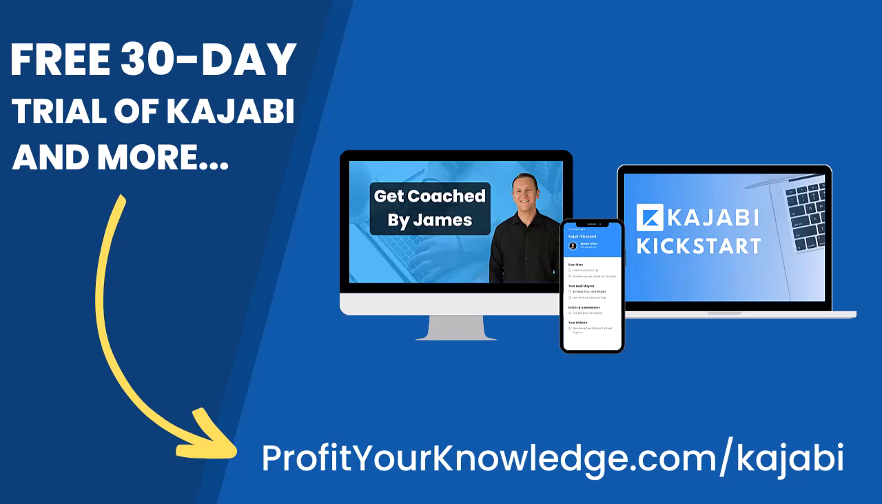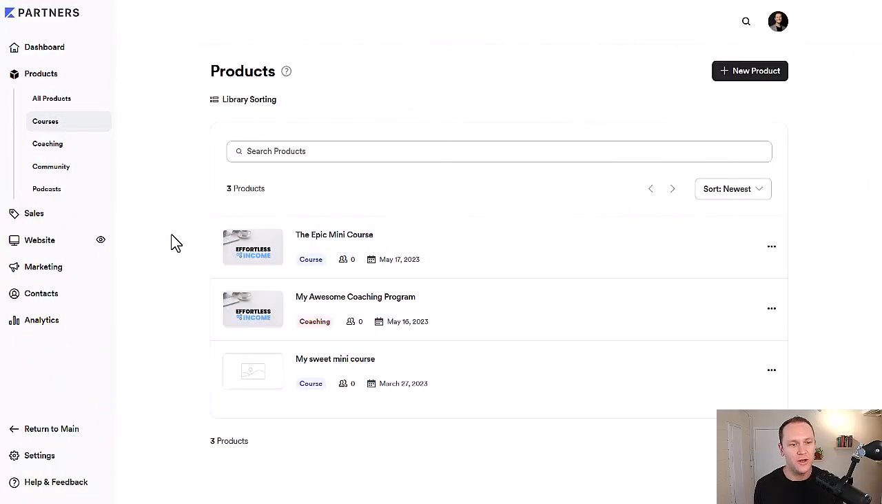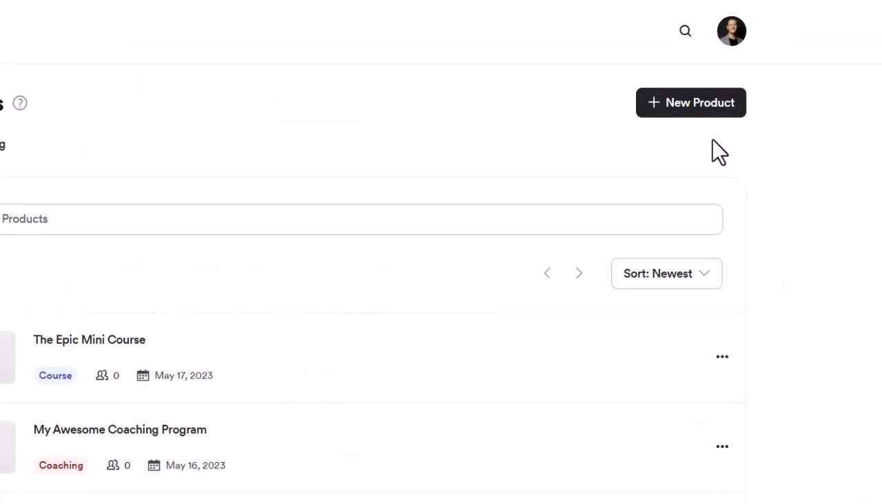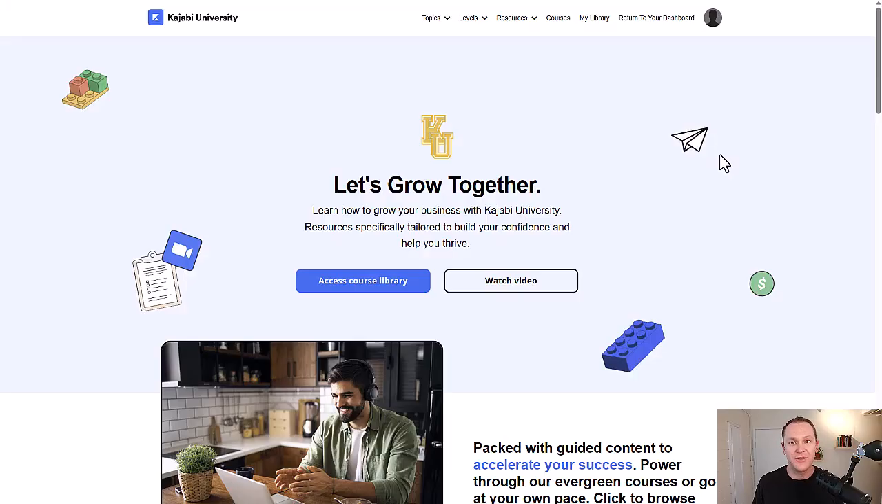Without further ado, let's dive into Kajabi. To access Kajabi University, all you have to do is get inside of your Kajabi dashboard, go up to your profile picture, and go down to Kajabi University. From there, it's going to take you to this page.